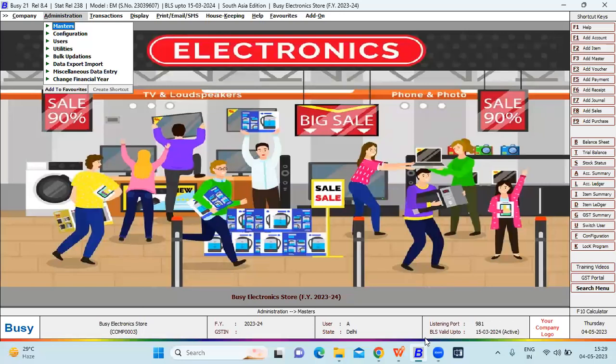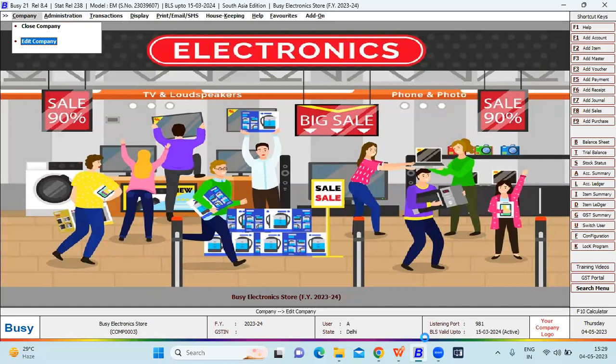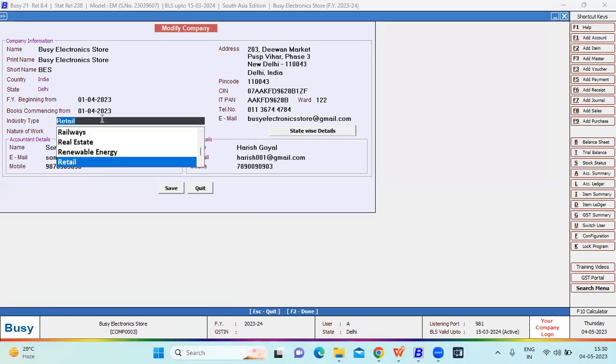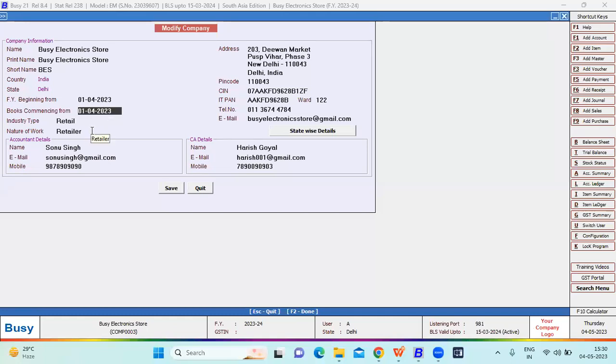First, what we have to do is create the company. On creating the company, what configuration do we have to do? We have to define the company name, the print name, the financial year beginning from and books commencing from, the retail type, and the nature of work.